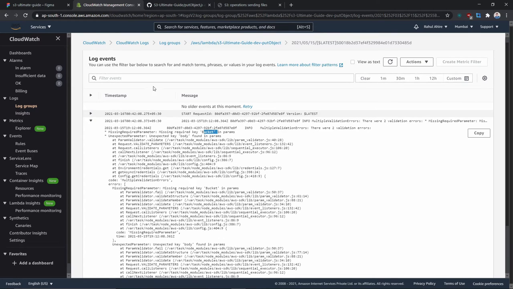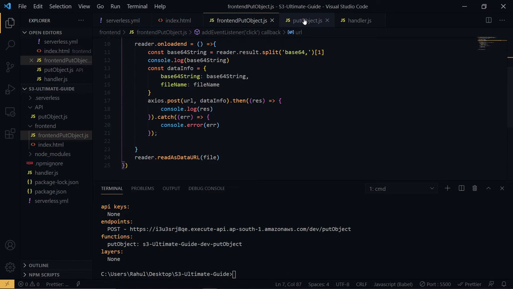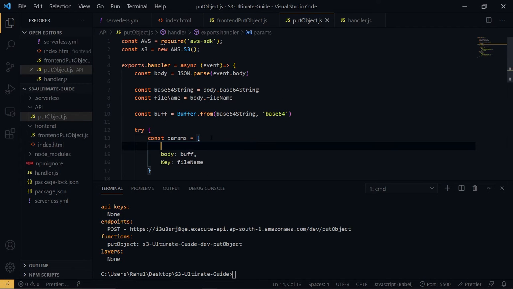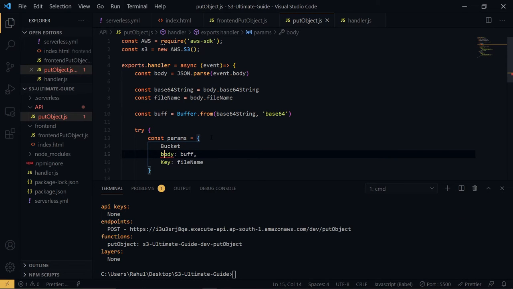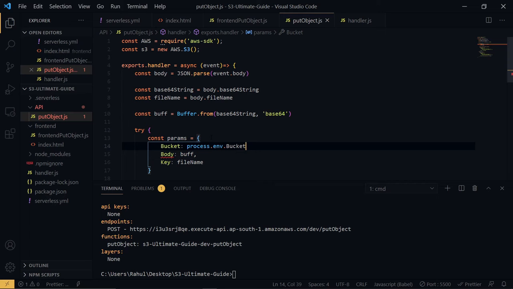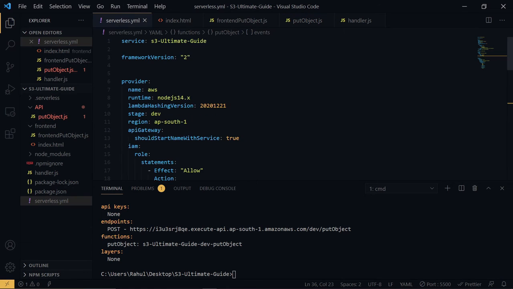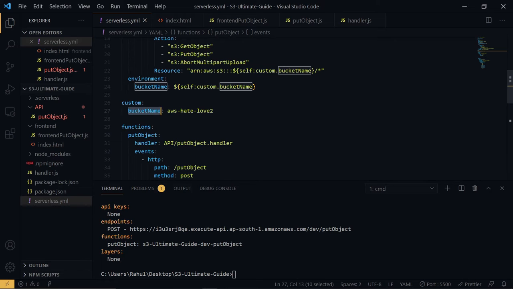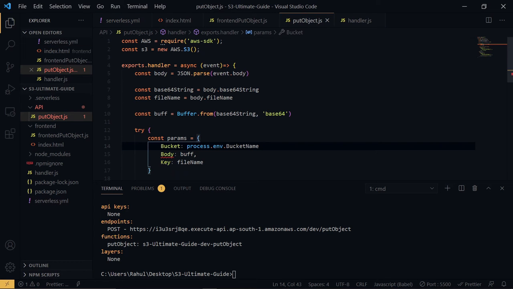So what we need to do is come over here. One thing that I forgot is Bucket, and everything should be capital over here. Bucket is our process.env.BUCKET_NAME, which we have initialized in the serverless framework. If you come over here, this is small lowercase itself. Okay, let's try to do it over here. Let's try to deploy it again.